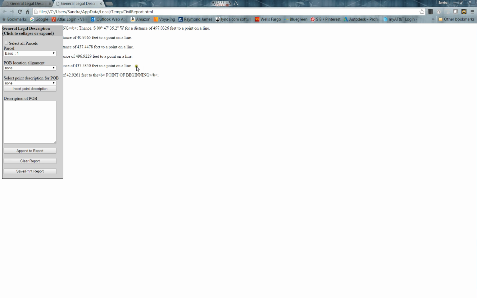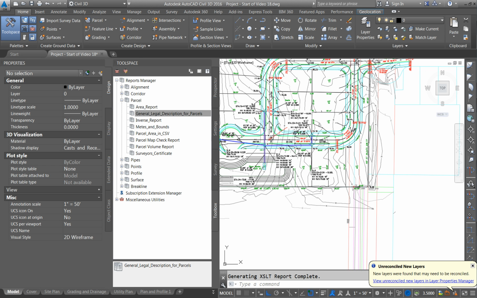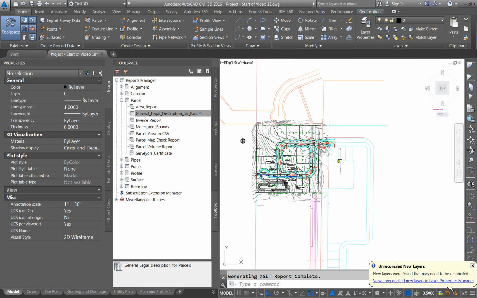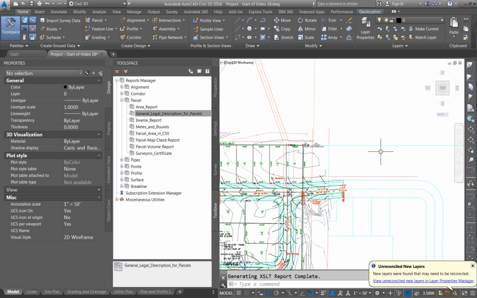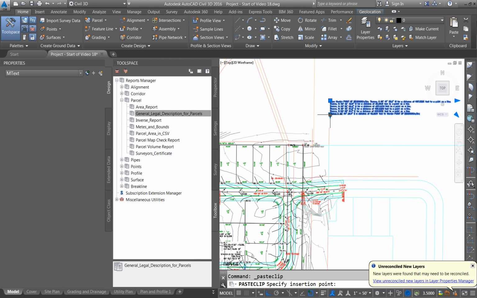Now I'm going to highlight this, because for whatever reason I can't get this to collapse. I think there's an issue with my 2016 version of this Civil 3D. So I'm highlighting all of this, and I'm going to press Control C for copy. And I am going to come over to my area here, back to my site plan.